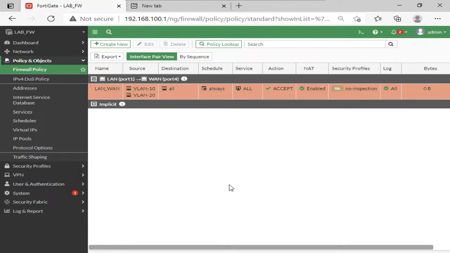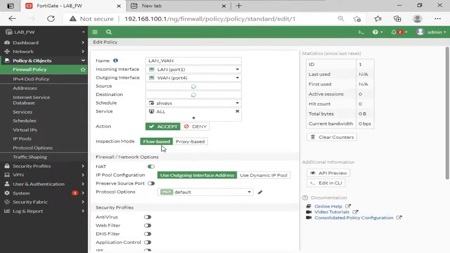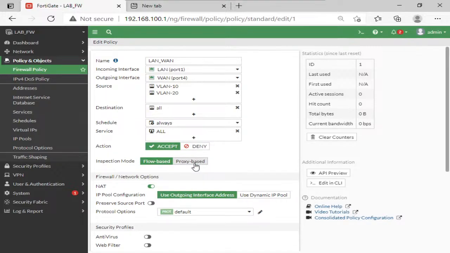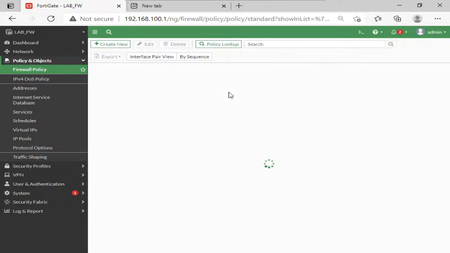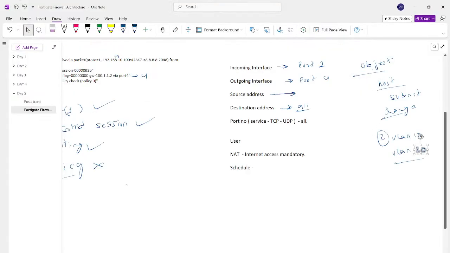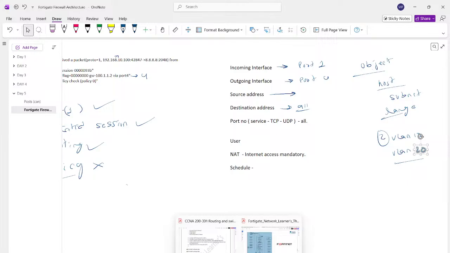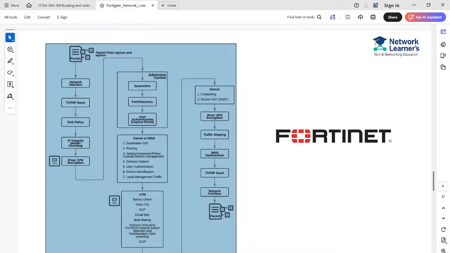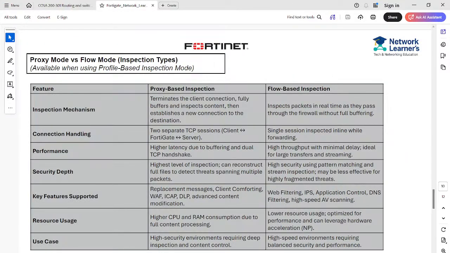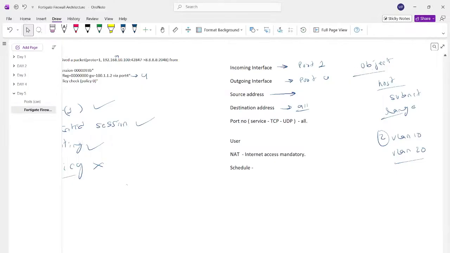And what about the flow thing, proxy flow? We'll come to that. The firewall inspection modes are there. Inspection modes, right? Flow based or proxy based. We'll come to that in the next class. Okay, don't worry. If it's a future topic, no problem. It would be there. There should be proxy based or flow based. We will come to that. No problem.